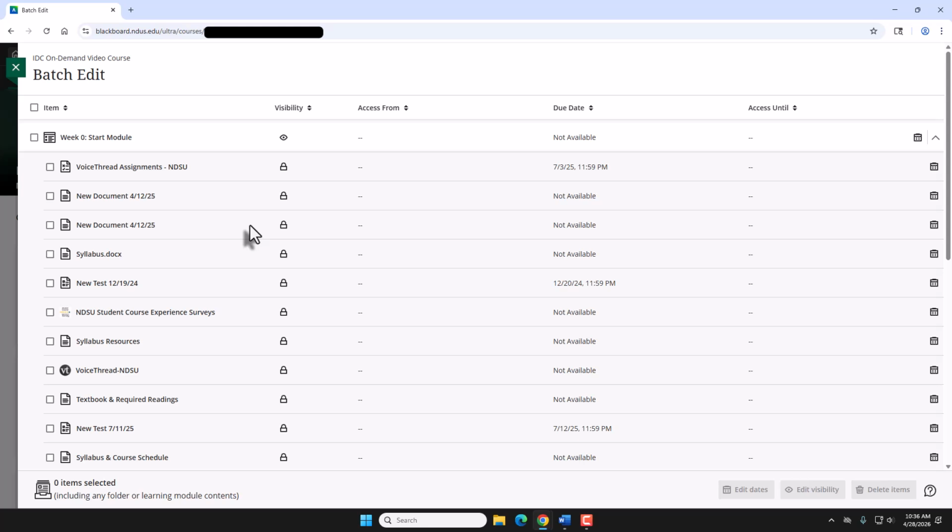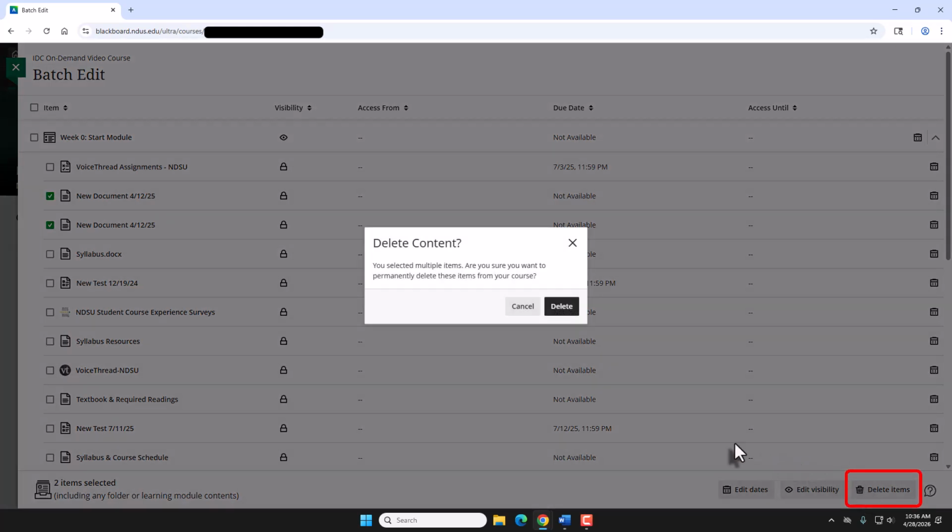For bulk deletion, use the checkboxes to select the items you want to remove from your content. Click Delete Items and confirm the deletion when prompted. Please note that deletion is permanent and cannot be undone. This includes student submissions associated with assessments.